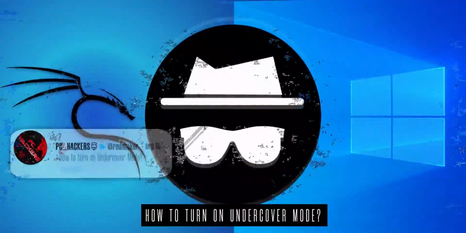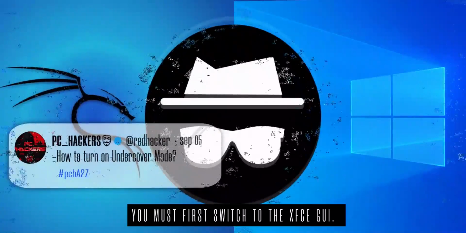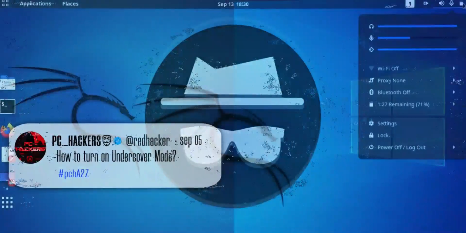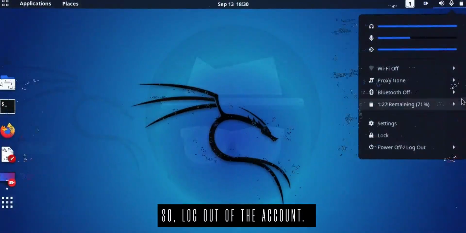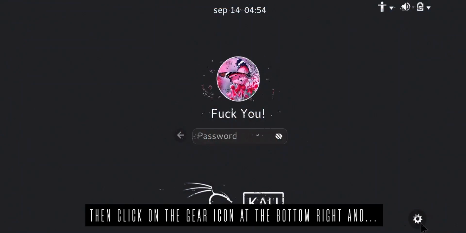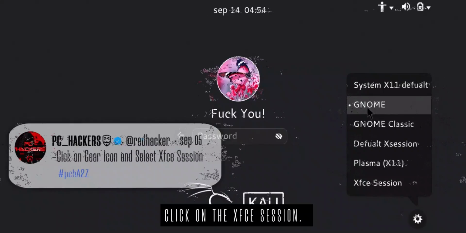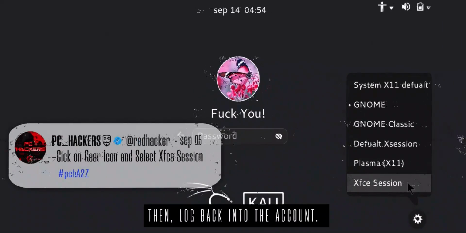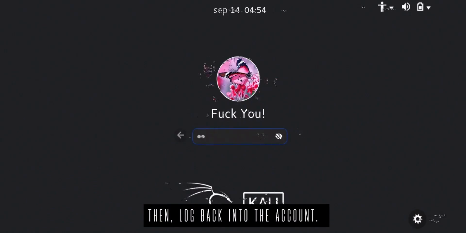How to turn on undercover mode? You must first switch to the Xfce GUI. So, log out of the account. Then click on the gear icon at the bottom right and click on the Xfce session. Then, log back into the account.